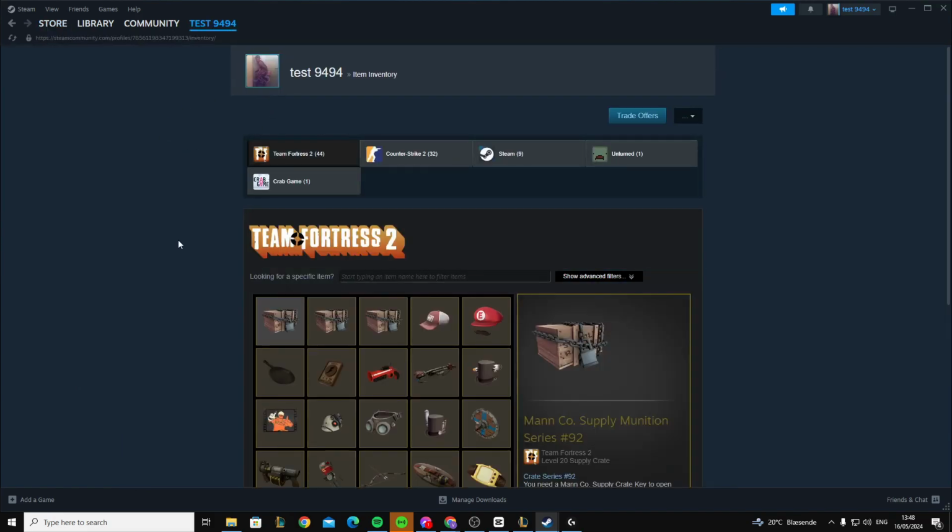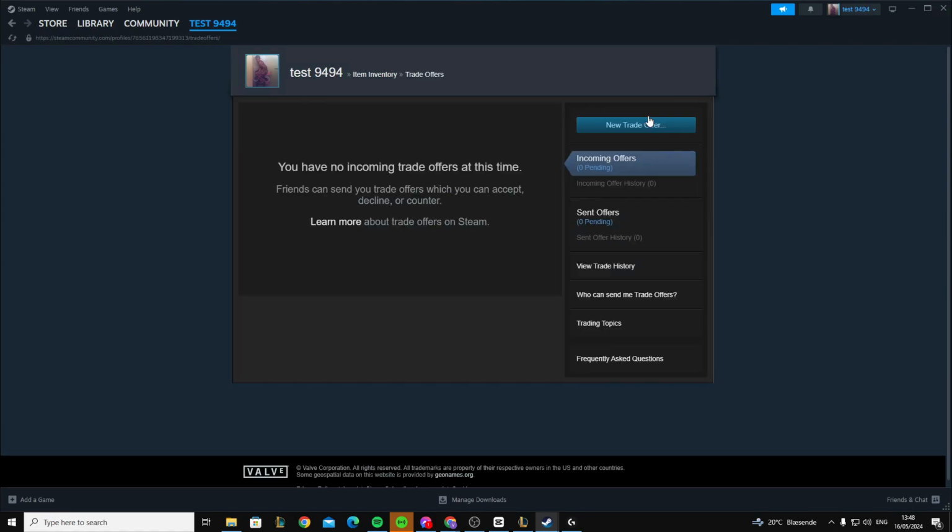Now once you're on the inventory, you should be able to see all your games and all your items, and there should be a little blue button that says trade offers. Now click on this. From in here you can see all the trade offers, but that's not what we're looking for. You're going to find the who can send me trade offers right here.